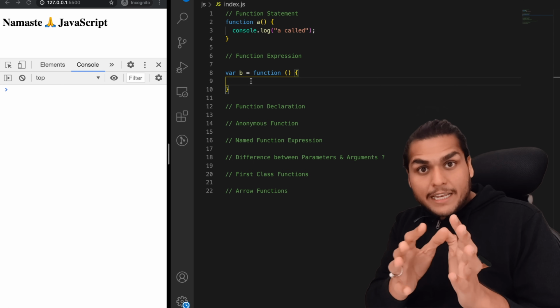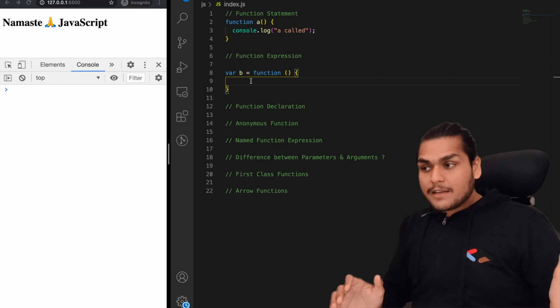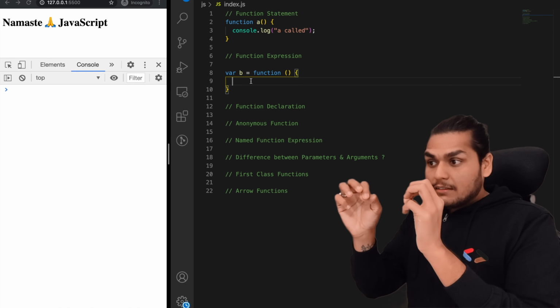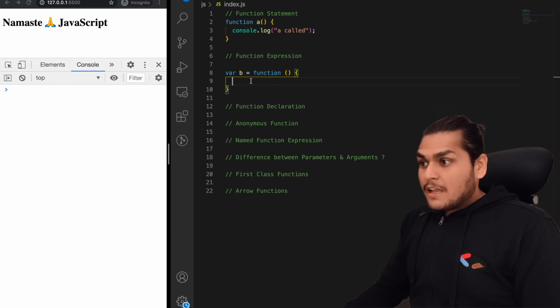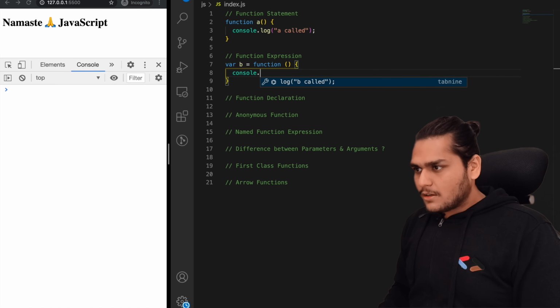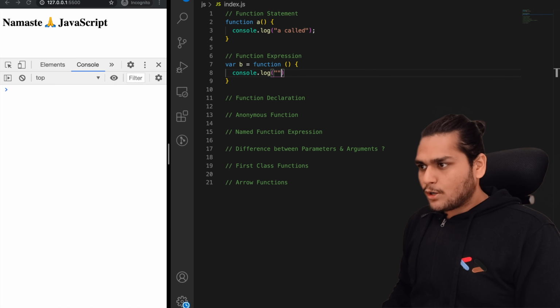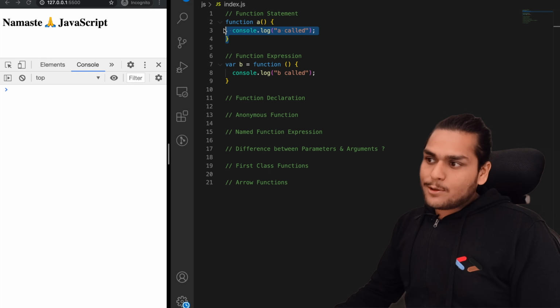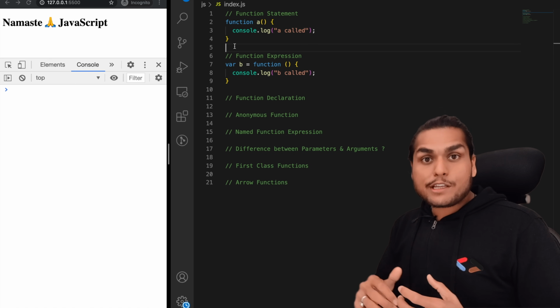In many programming languages, you can't do this, and people coming from other languages might find this crazy, but this you can do. Let's just log something inside this also. So let me do a console log of b called. This is known as a function expression and this is known as a function statement. Both are ways to create a function.